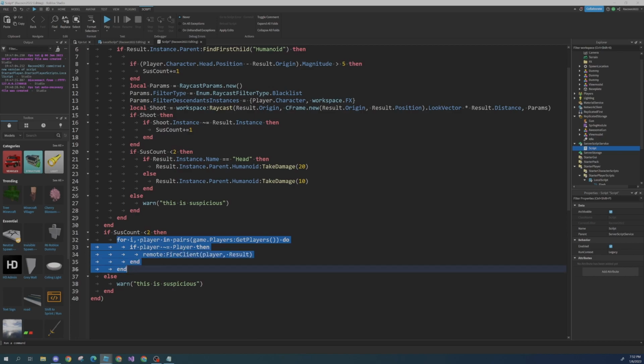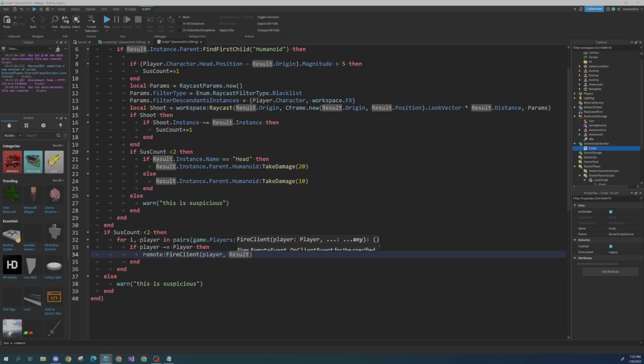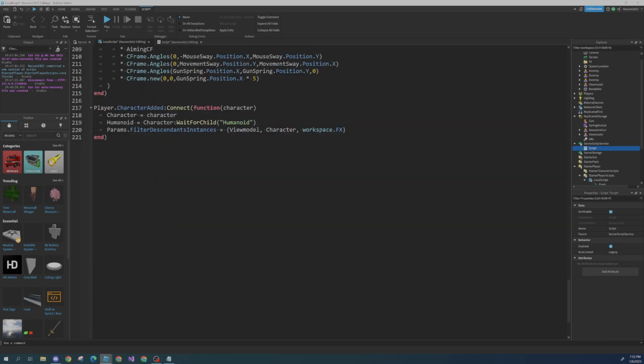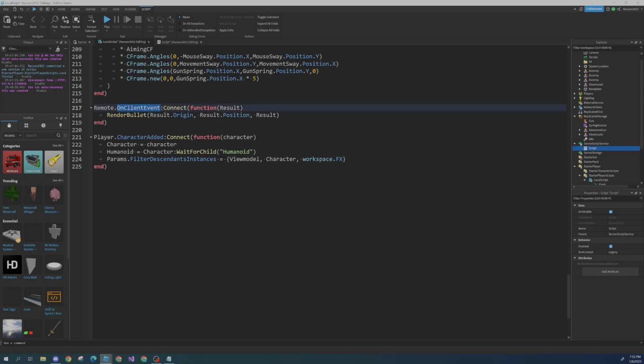For the replicator, I'm just going to grab all the other players and then I'm going to fire the remote back to them, and I'm going to send them the same result that the sending client sent. Now, on all the other clients besides the sending client, we're going to have a listener to render the bullet. So I'm going to put it down here. On client event, we get sent our bullet data, and we're going to render a bullet from the origin to the ending position, and then everything else is stored within here.